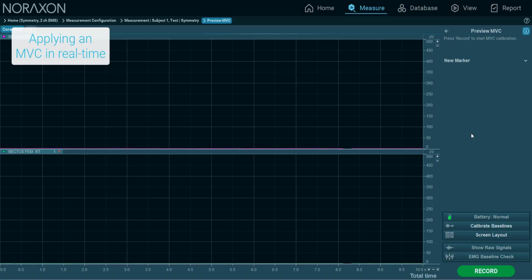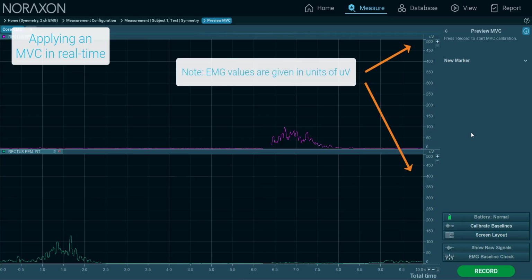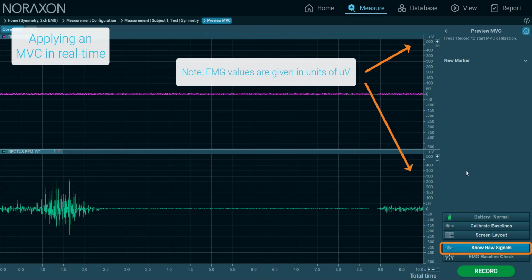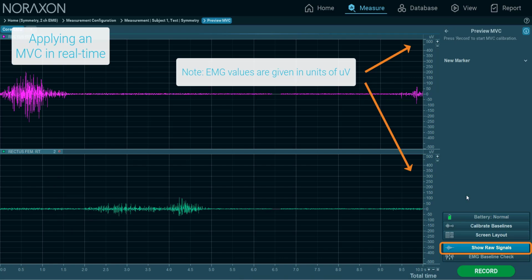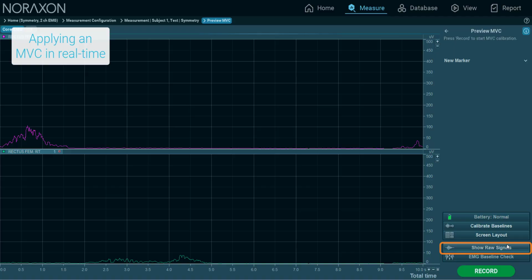The first thing we're going to do is a quality check. So I can see with no movement, the baseline EMG activity is low. I can activate my left rectus femoris and my right rectus femoris, and I can see that activity come in through the graphs. I can also show raw signals. This is going to show me the raw EMG without that smoothing applied. So you can see what that looks like. And then as soon as I'm ready to record that MVC, I'm going to hit the record button.